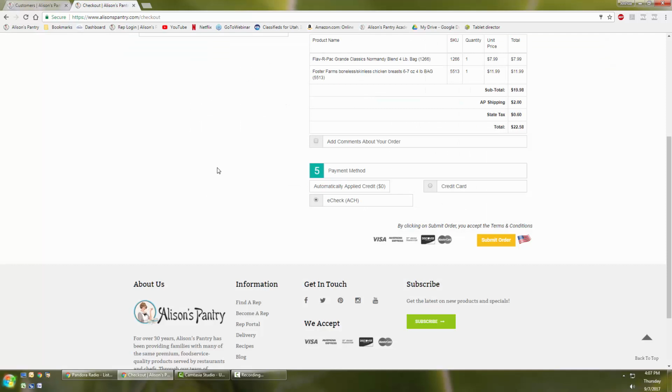One thing with Allison's Pantry is we do not charge the payment at this point. When you hit submit order, all we do is check to make sure there is money on the credit card or that the e-check is valid. We do not charge it because we haven't shipped the product yet. When we do run the payments, that is when we are shipping the product. We do that on a Friday generally.